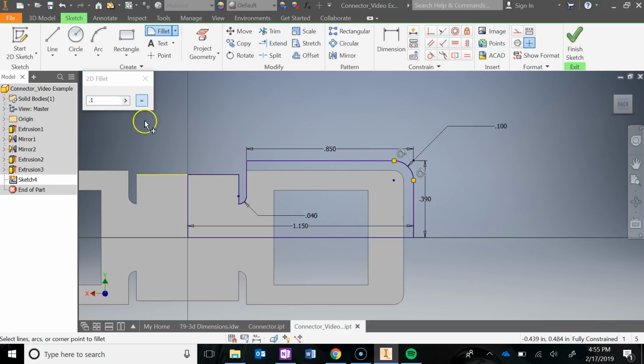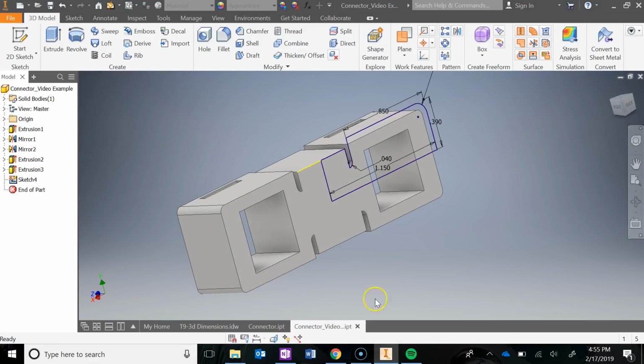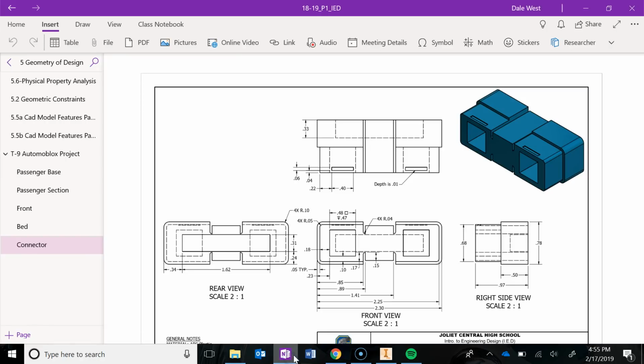Click there, click there. And now I'm good to go with that sketch, and now I can extrude. So I'm going to hit finish sketch. And let's see how far we got to extrude this thing. Again, we're extruding this, and the depth dimensions are being provided over here in the right side view. And if you look, that distance is 0.5.